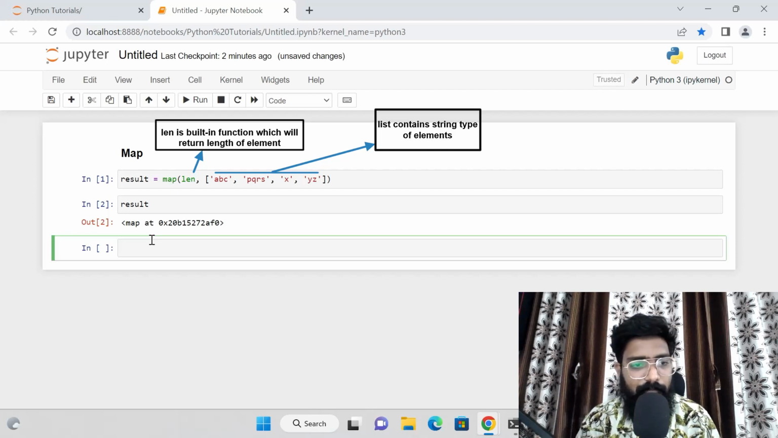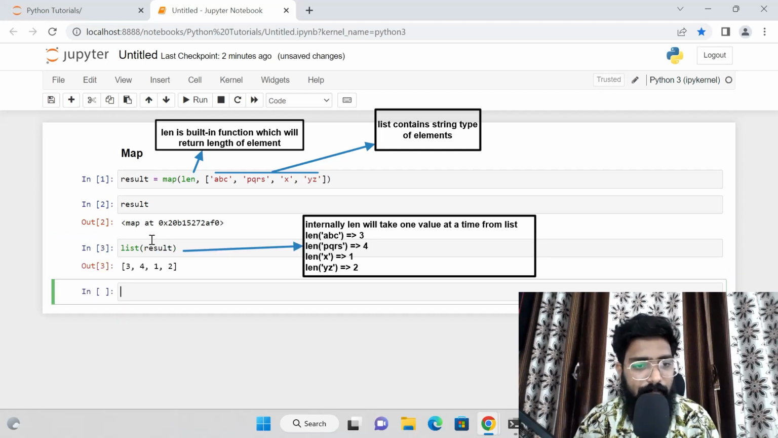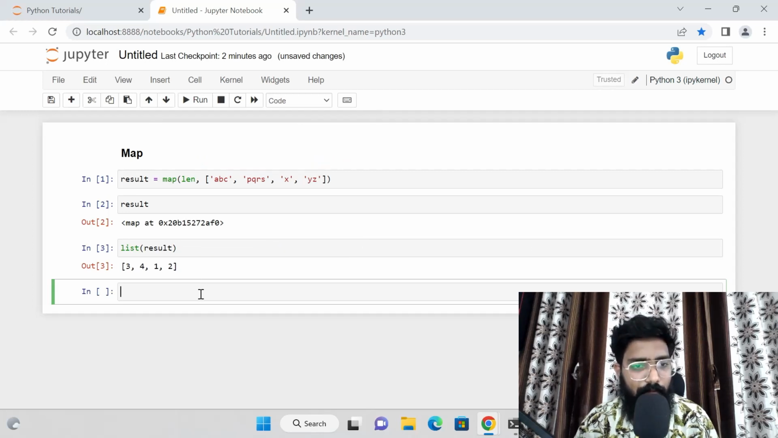This type of object we have to again convert into an iterable. So list of result, and now we can see the output which is 3, 4, 1, 2. Even we can write our custom or user-defined function and pass it. We can write multiple types of logic inside this. So this is one of the simplest examples where we can use map along with a built-in function and iterable elements.